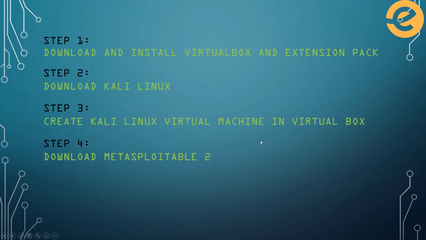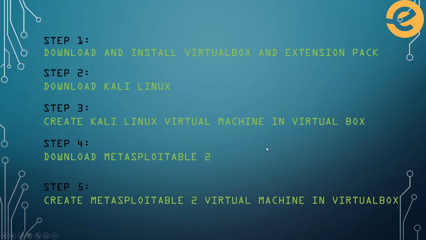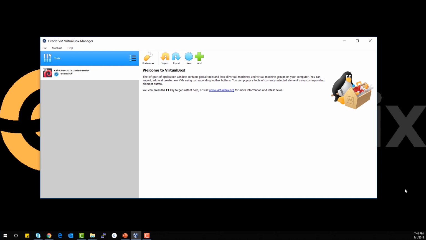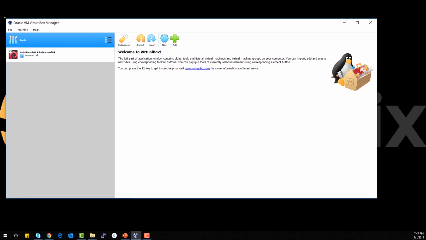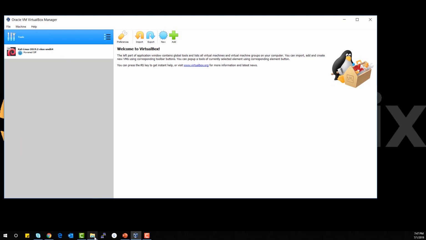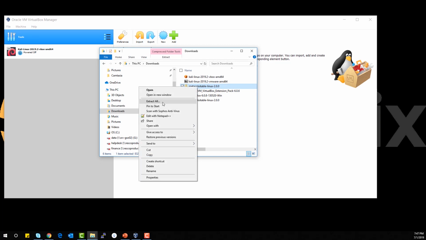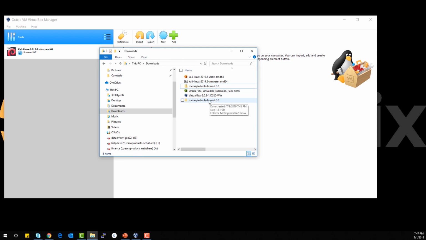So that brings us to our last step. Create a Metasploitable 2 virtual machine in VirtualBox. Okay, so let's create a Metasploitable virtual image in VirtualBox. Go ahead and bring up your VirtualBox manager. I'm also going to bring up my downloads folder. Remember, you need to make sure that you extract the Metasploitable zip folder. So I have it here, and I'm going to go in here and double check that I see the VMDK file.